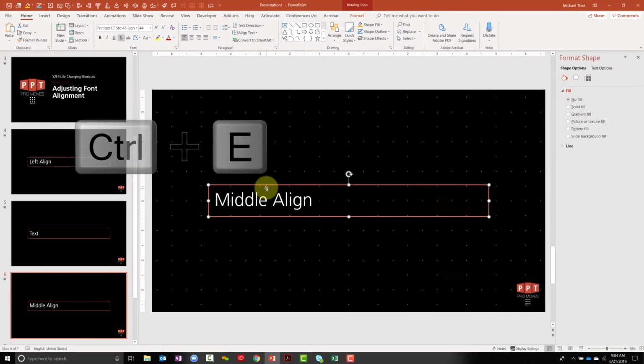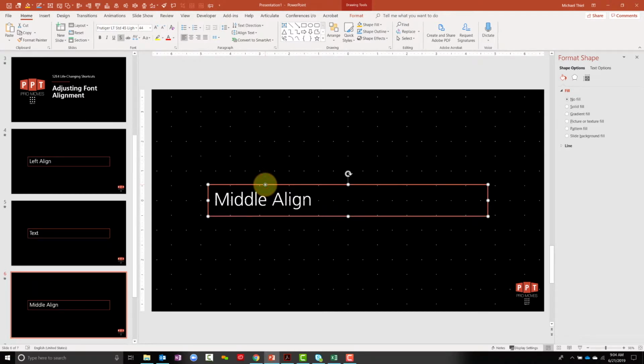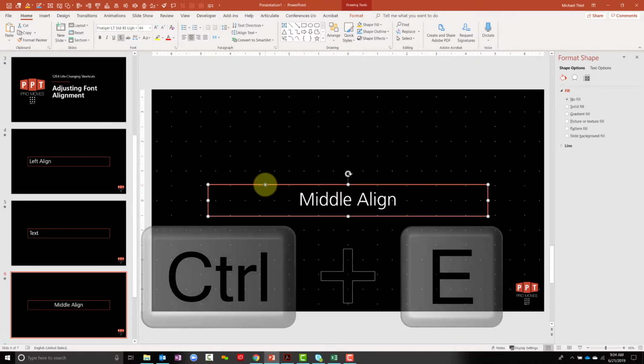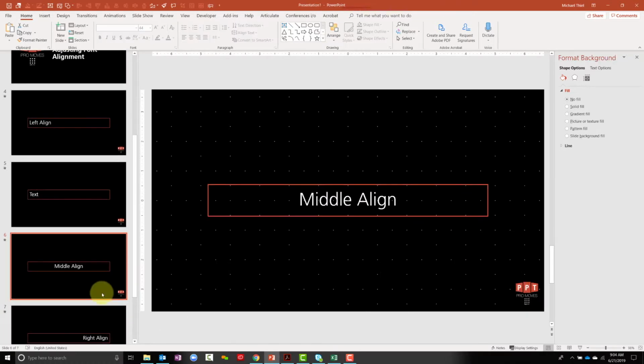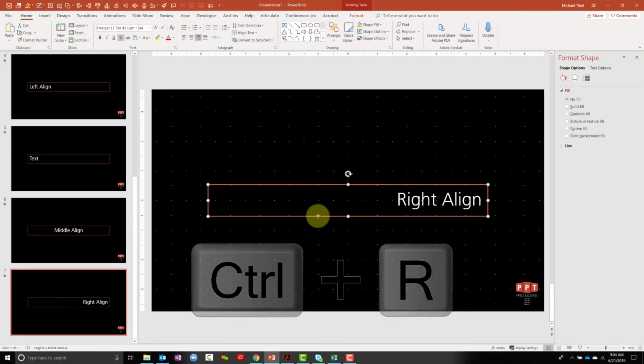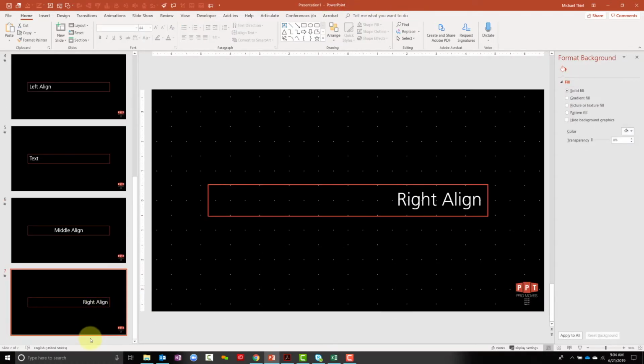That will center your content. So on any text box, you can just hit Control E and middle align or center align that content. Control R gets you to the right align right there. So those are the mechanics of it. It's a quick shortcut. So that's your tip for the day.